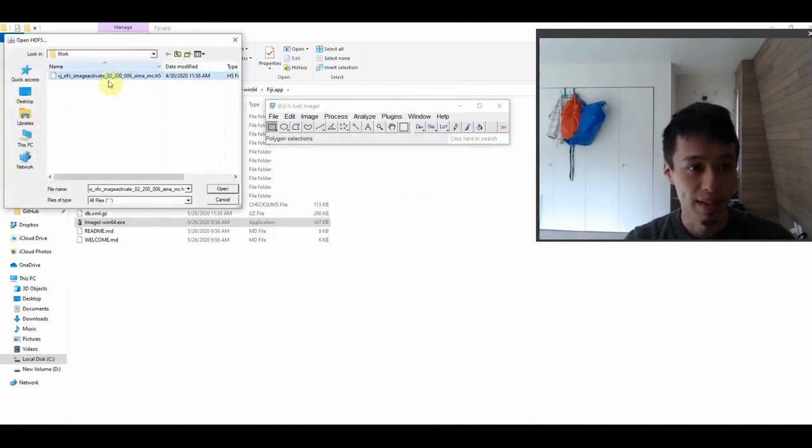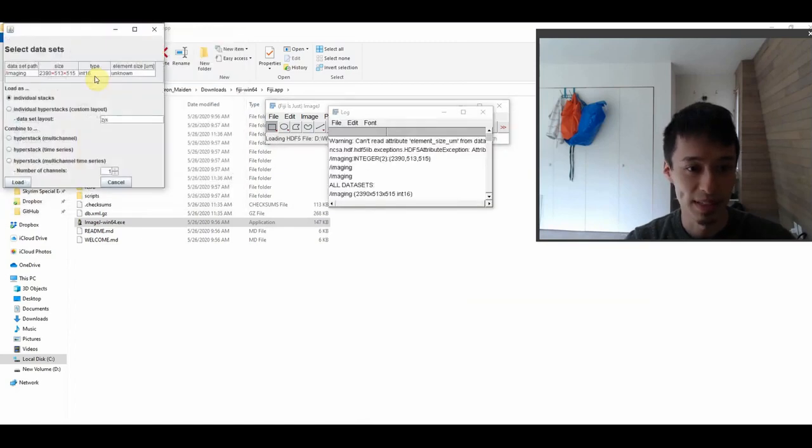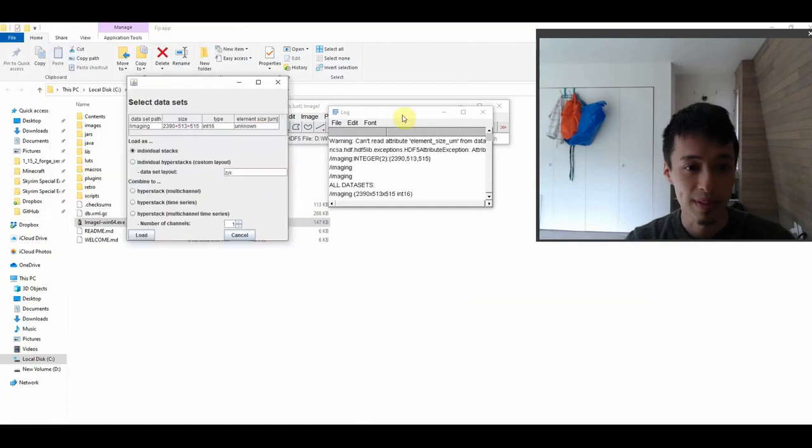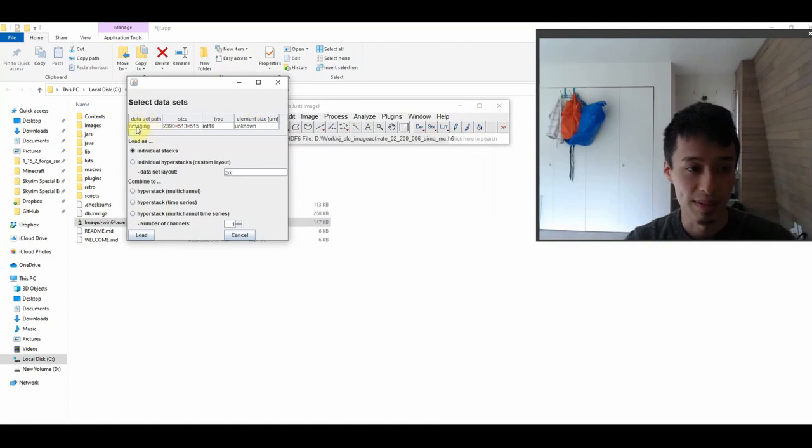We already have the sima_mc.h5 file that came out of the preprocessing pipeline. So I'll double click this. This will show a warning that you can ignore. You're going to want to indicate which data set within the H5 to load. It'll be this imaging, and then press the load button.